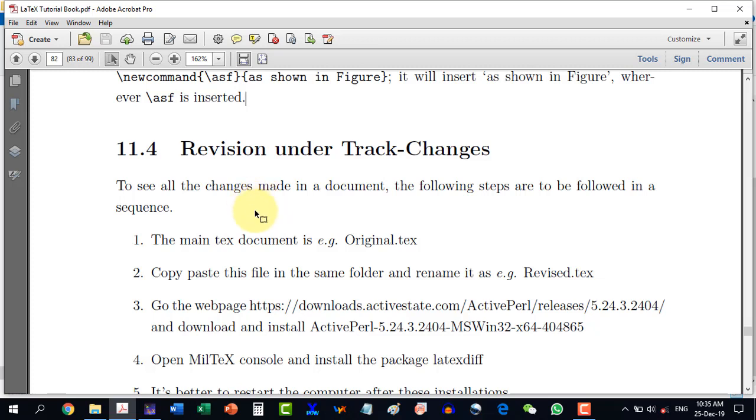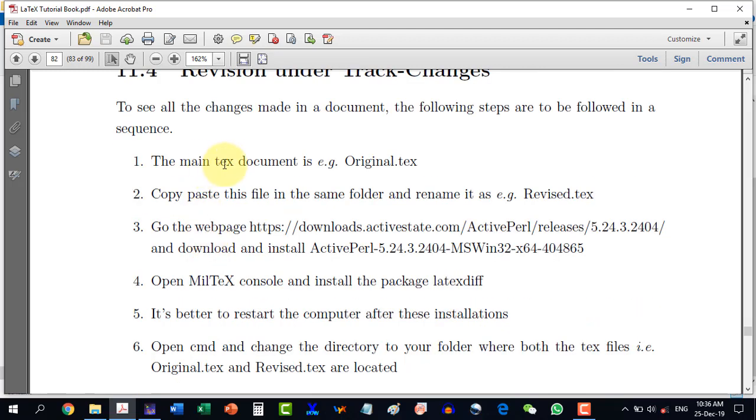Now, as we know, in MS Word there is a very classic feature called track changes. It tracks the changes made by different co-authors. In LaTeX we can do that as well, but it requires a little bit more effort as compared to MS Word. For example, we have the main text document, and I call it Original.tex.